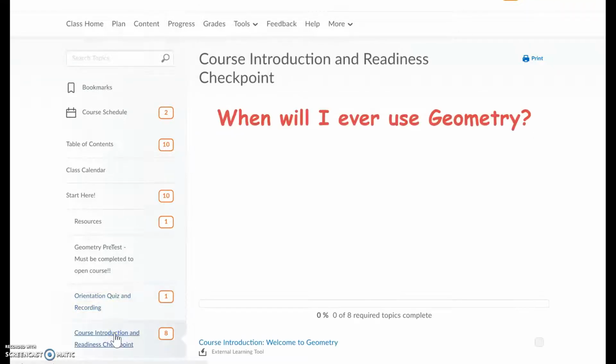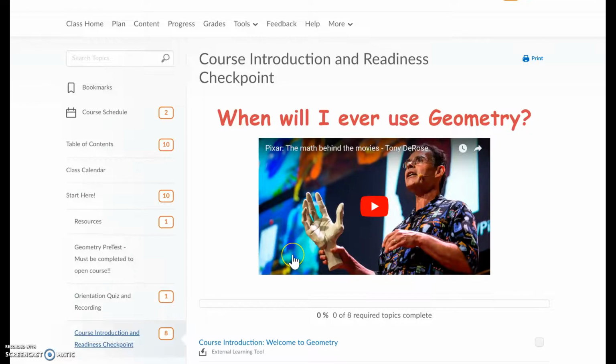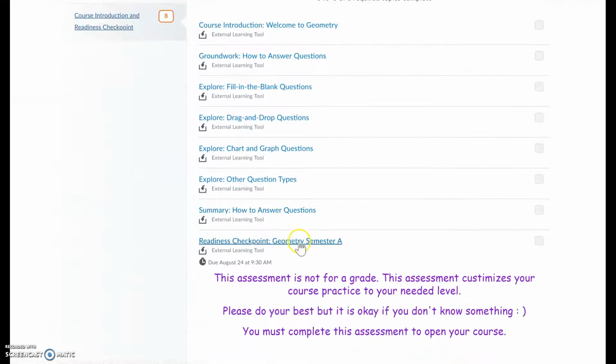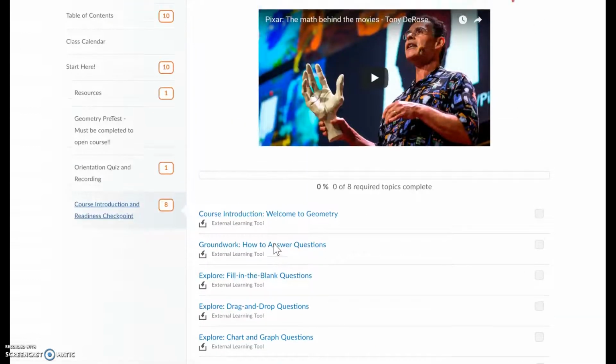And then we have the course introduction and checkpoint. I got a little fun video for you. Go through each of these, and then down here you take your readiness checkpoint. This is what sets up your course and guides your practice to be the best for you. So it's important to take your time on this also and just do your best. It is not for a grade, but it is required to open and set up your course. So that's what you see.